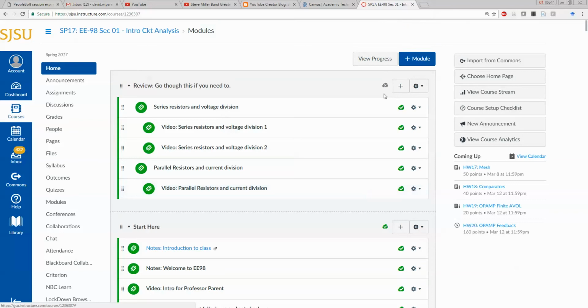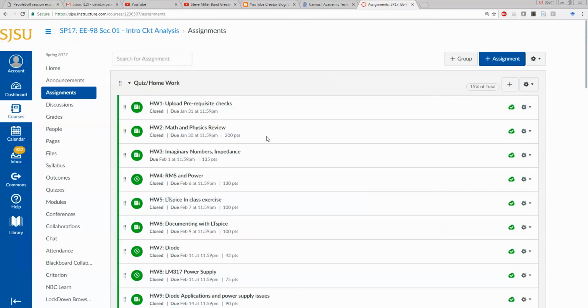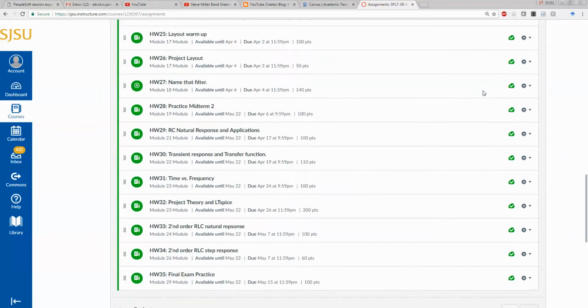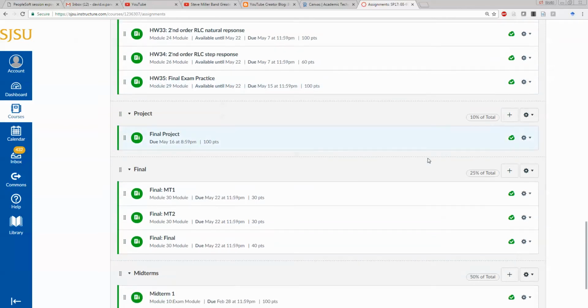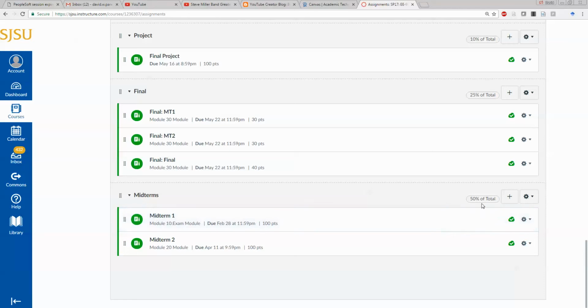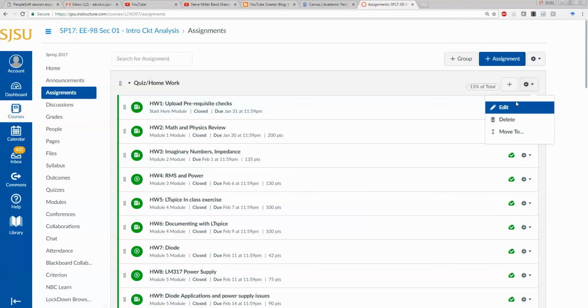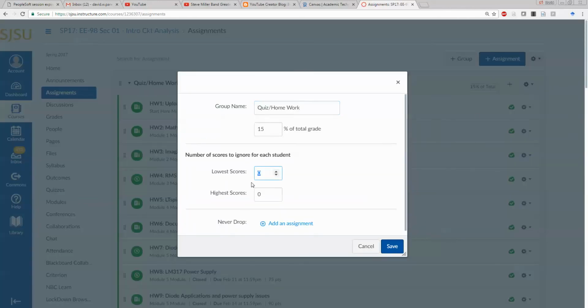Now, the next thing I want to go over is creating your gradebook, and that's done through assignments. And you have your standard things that you would have in any class, where you have a homework block, in this case is 15%. There's a project in this class, which is 10, the final exam 25, and two midterms of 50. And since these are both worth 100 points, each one is worth 50% of 50%, or 25% of your grade. Sometimes people like to drop the lowest homework grade. You can actually do that by saying drop however many lowest scores, or maybe even how many highest scores to drop.